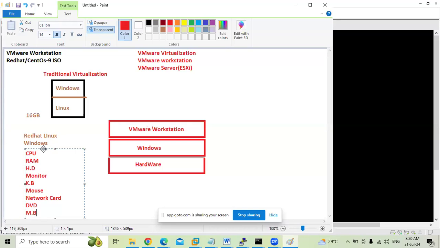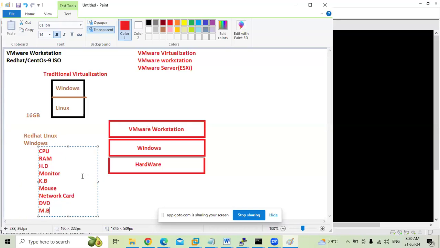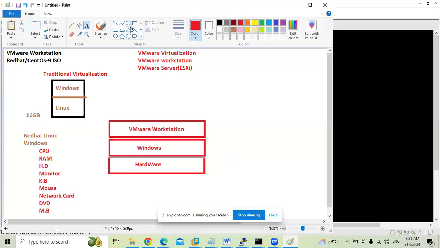So to install the operating system, we need this hardware, and this hardware is already available in your laptop. What this VMware software does is virtualize your hardware. So we call it virtual CPU, virtual RAM, virtual disk, virtual monitor, virtual keyboard. Whatever physical hardware is available in your laptop, it is going to virtualize it and create one server for you. This is called a VM. VM stands for virtual machine.